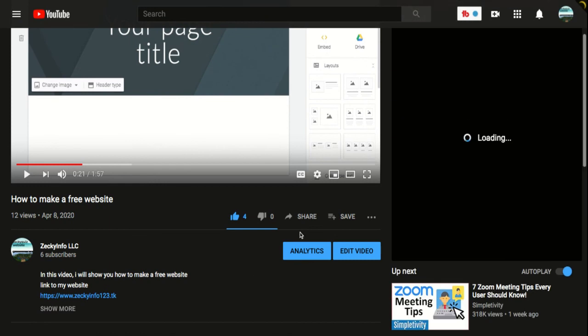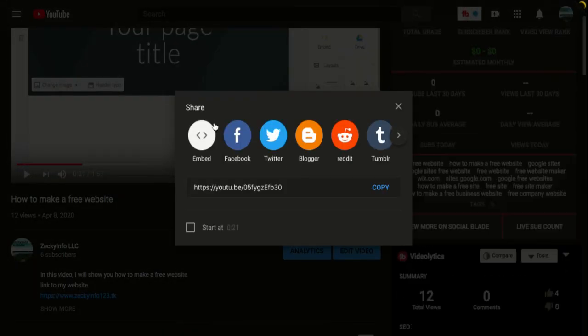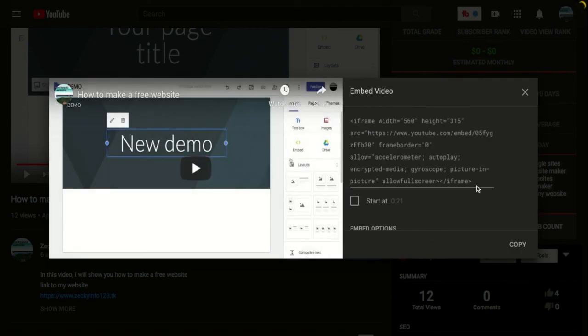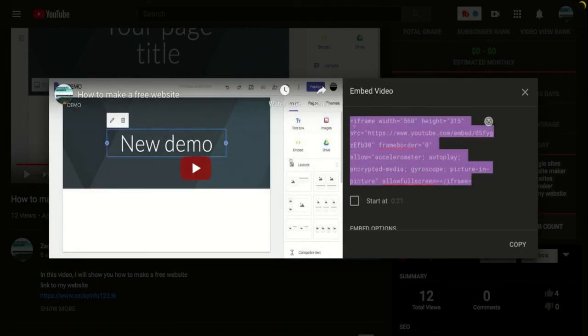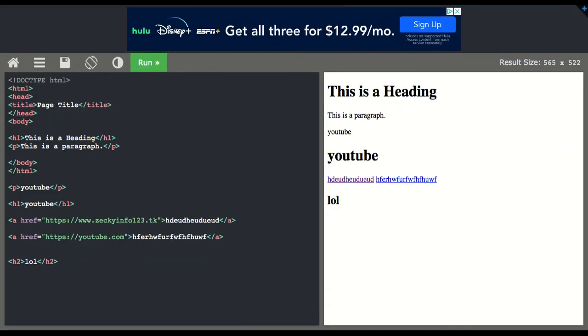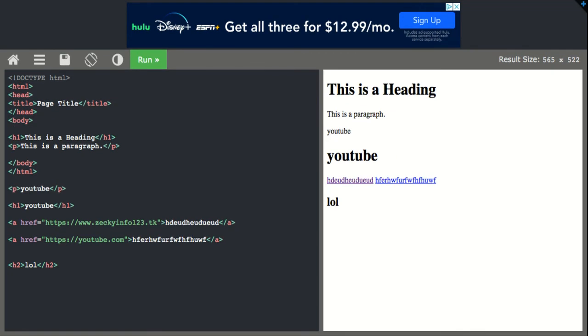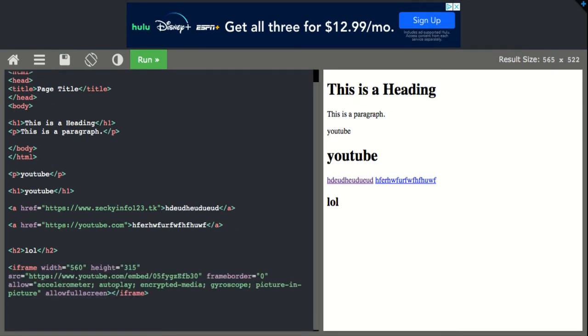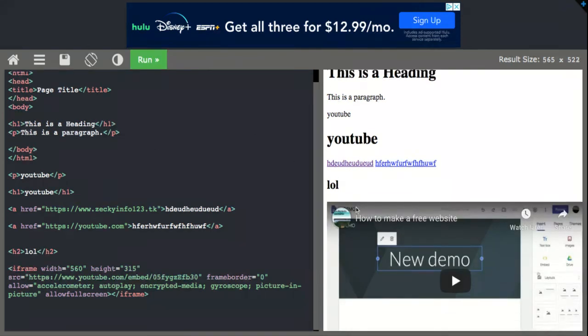And then you click share. And press embed. Copy. And then search here. And then paste it. Copy and paste. Like here. Look at this. Just go to YouTube, get the embed, copy, and then paste it in the code section. So yeah, embedded that video.